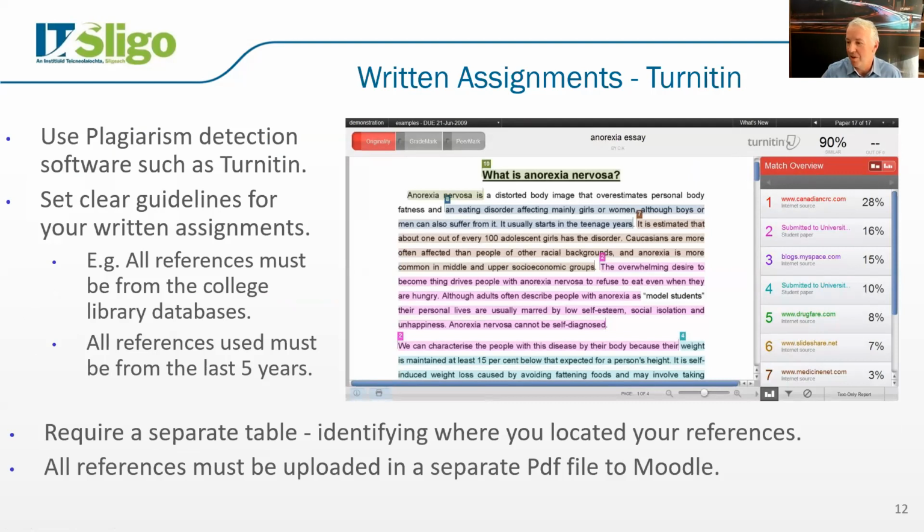But what I found really works well to stop people getting their assignments done by someone else is that you would specify the inputs to the assignment. So all references must be from the college library databases. It's really hard for the guys in Kenya to get into the IT Sligo databases and figure out if the references are from there. Or all references used must be from the last 5 years. And if you're not happy with all, it could be 80%.